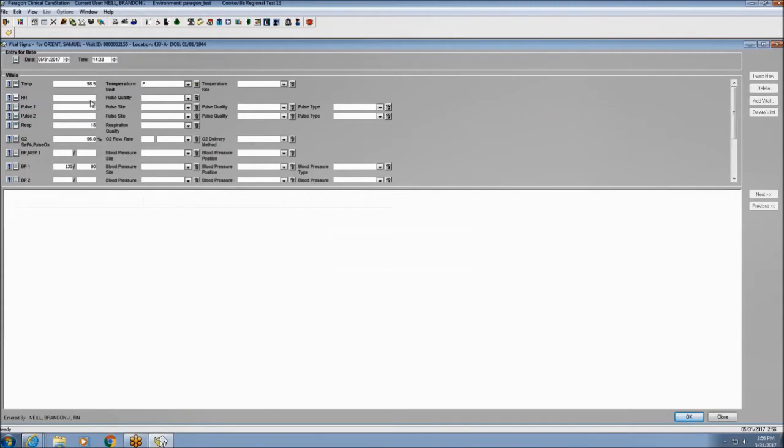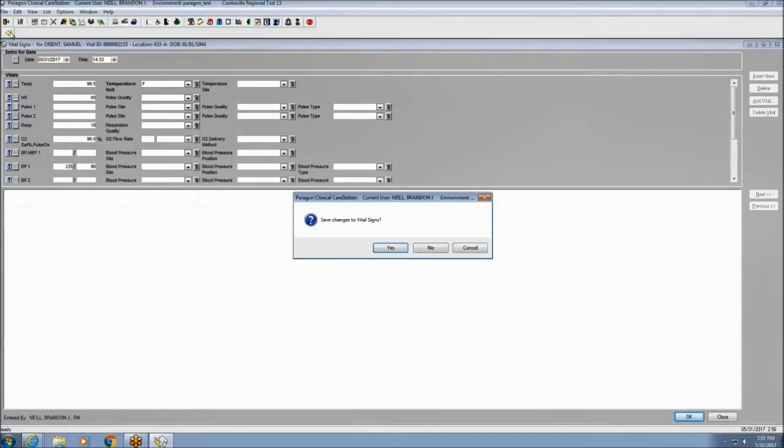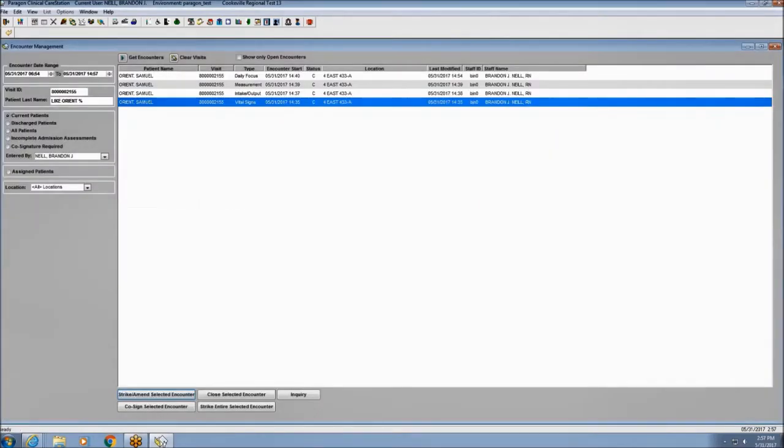Now I can type in my new value, which will become blue. Once I've changed that value and any other values that I wanted to change, I can yellow arrow out and save my changes, and I'm taken back into the encounter management screen.